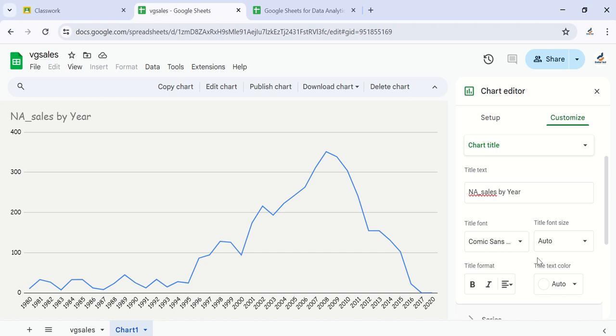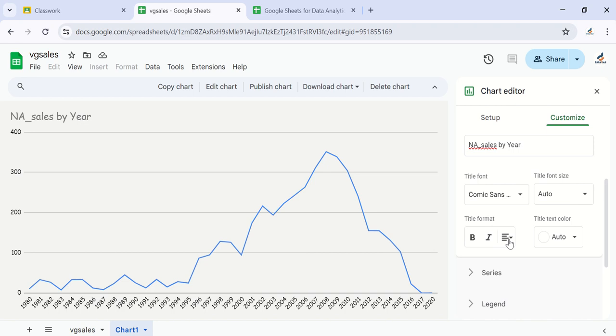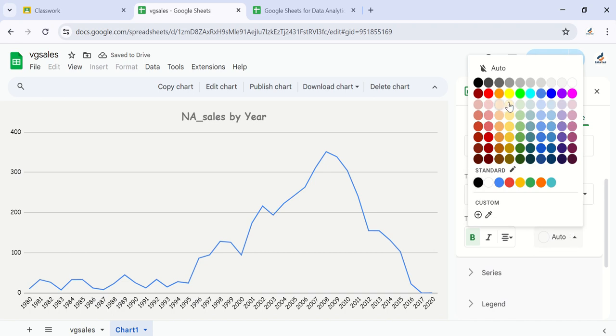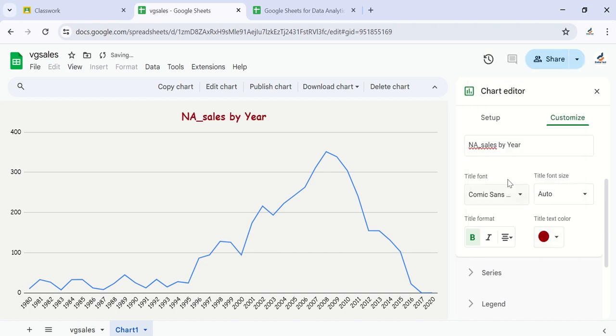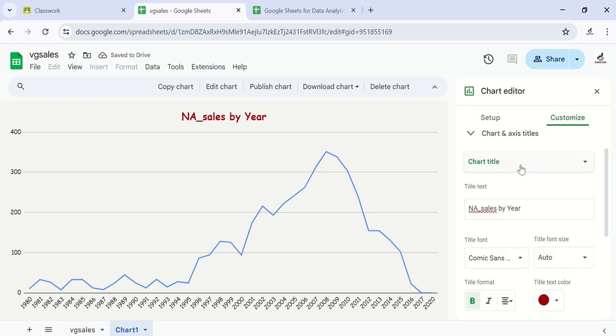Auto size for the font size, the title font size. Then the title format, we can make it center, we can make it bold, if you want it to be bold. Then the title color, you can choose a color for your chart title. Say you want to choose this color. That is looking great.